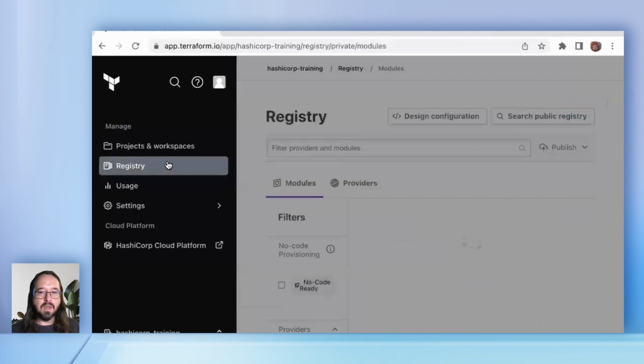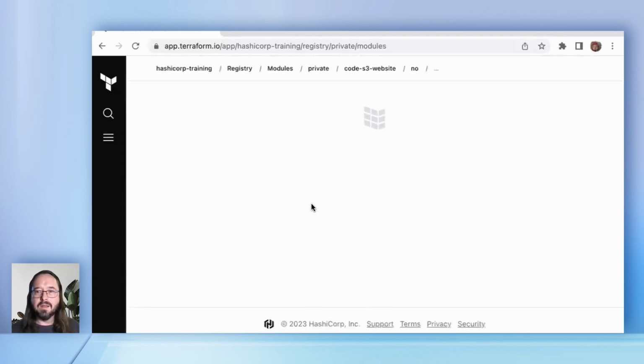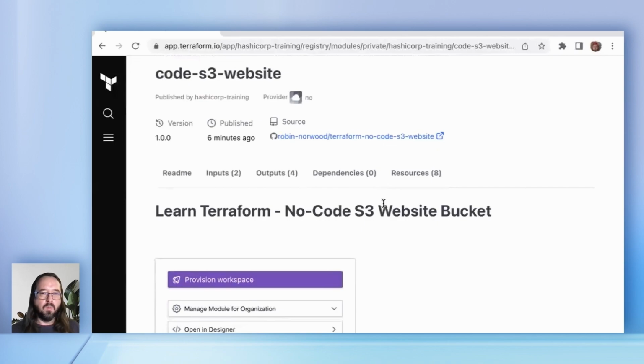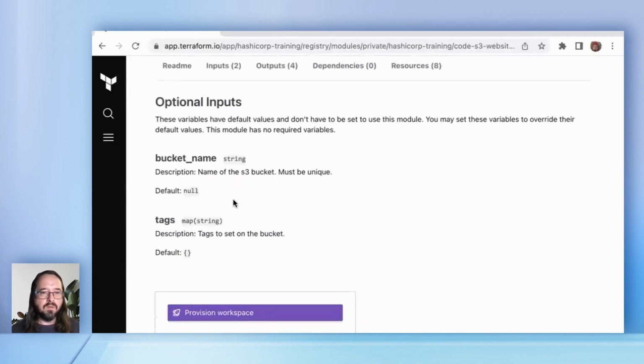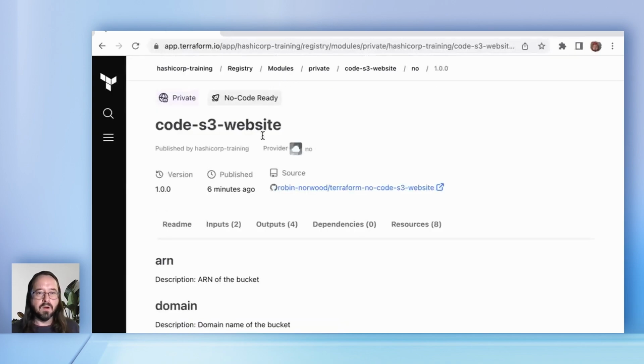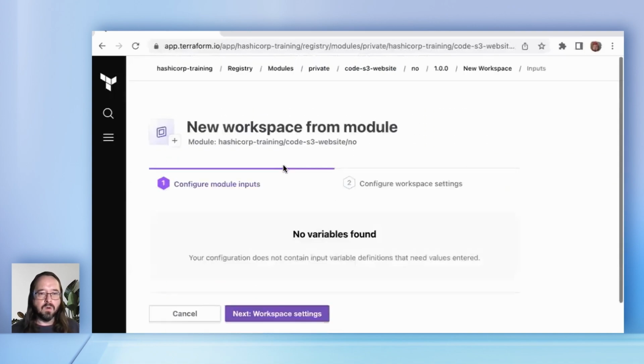Let's go back and look at our no-code module. Here it is. I'm just calling it S3 website, maybe not the most creative. But with this module, we have a couple of inputs. We could configure the bucket name for this tutorial. I'm just going to let Terraform create a random bucket name, and we'll look at what the outputs are after we provision it. So going back here, I can provision a workspace.